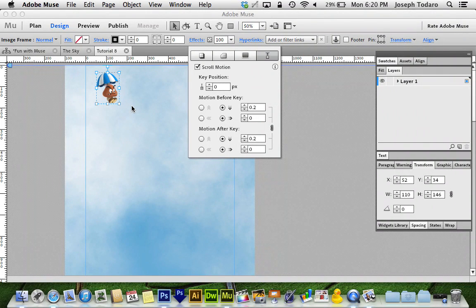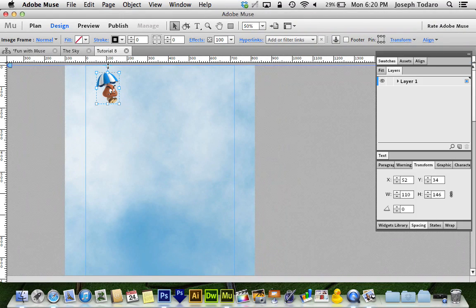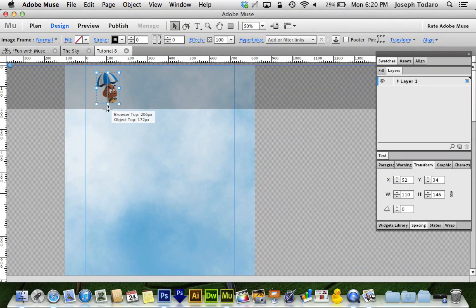0 pixels means he's going to start relative to the top of the browser. 0 pixels is the top of the browser, and be spaced however far I have him spaced down in my design view right now, which is maybe 25 pixels or so. So what I'm going to do is grab this and pull it down below him, which means the top of the browser will be above him. Right now he's above my cursor, and that's where he'll start out relative to the top of the browser. So he'll load above the fold, so we won't even see him until we begin scrolling.